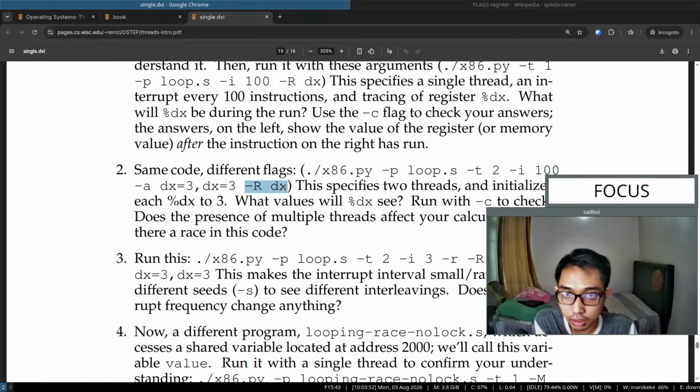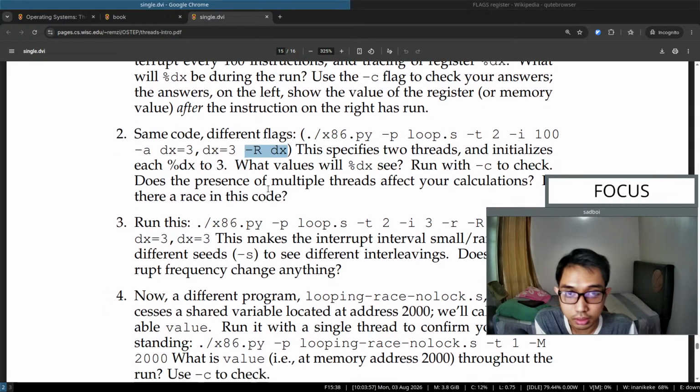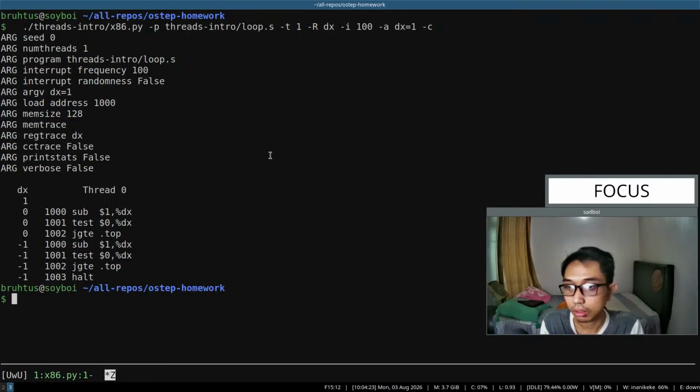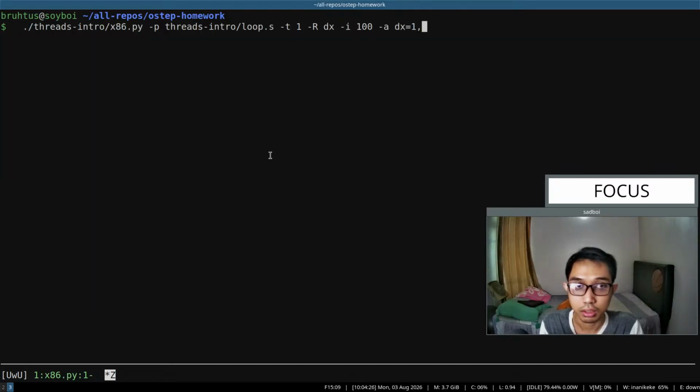And then we track the change in the TX register. Okay. We specify 2 threads and initialize each TX register to 3. Okay, what values will TX see? And we test it to check, does the presence of multiple threads affect your calculation? There are arrays in this code. Okay, let's check that out.